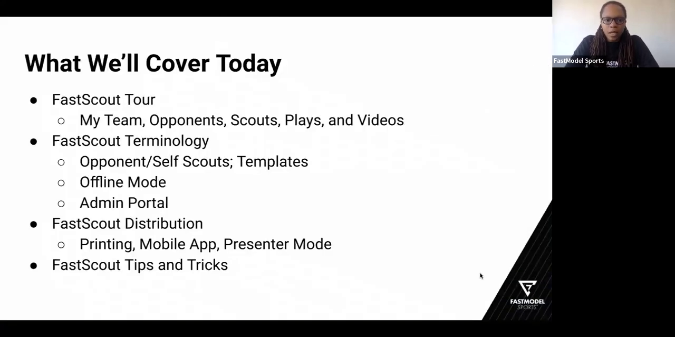So what we're going to cover today, we're going to do a little FastScout tour. We're going to talk about some key features and workflows to get you started for this upcoming season. We'll talk about the difference between opponent scout, templates, things of that nature. We'll get into distribution. Once the scout is prepped, how do you get it to your players and the rest of the staff? And then along the way, we'll talk some tips and tricks.